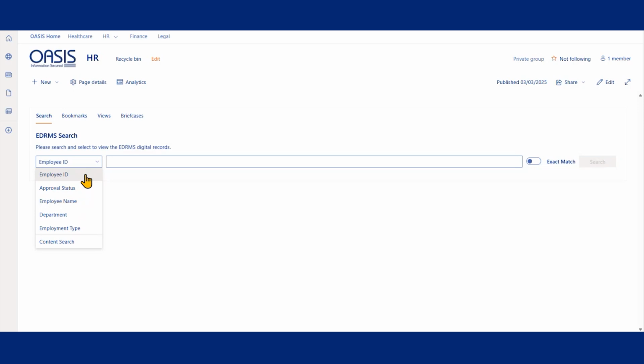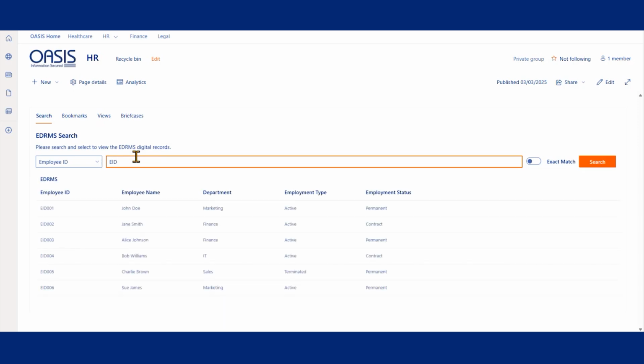As a quick note, all of the drop-downs, searches, bookmarks and views, they're all configurable and they can all be tailored to your organization. So in this example, I'm going to go ahead and search for an employee ID, and I've intentionally searched for a more generic term here with just the prefix that this organization uses when numbering their employee IDs. So I've got a series of results that have now been returned.